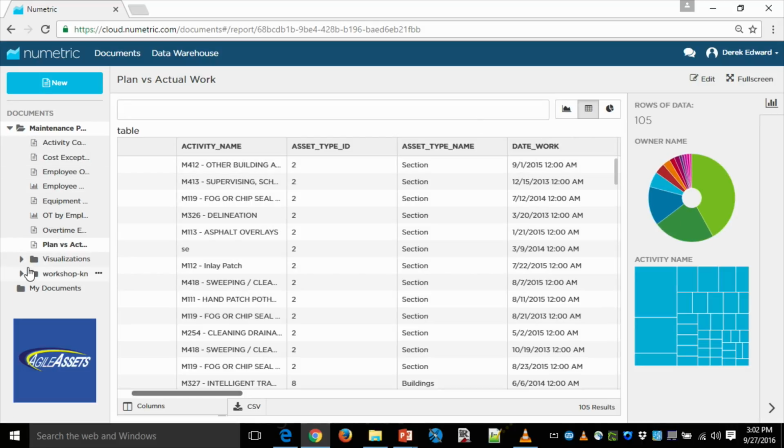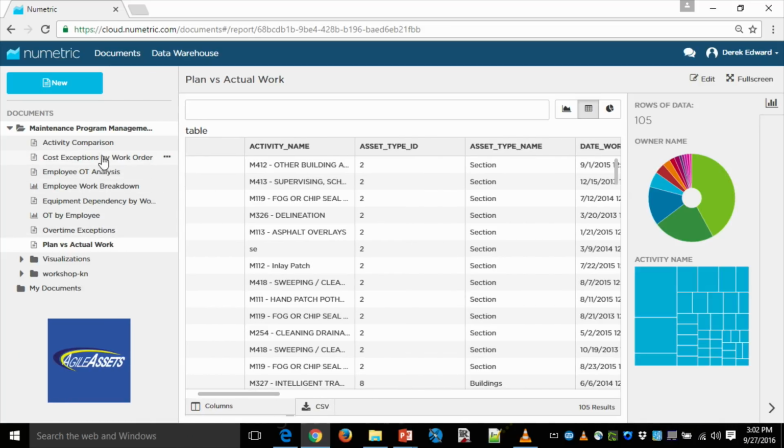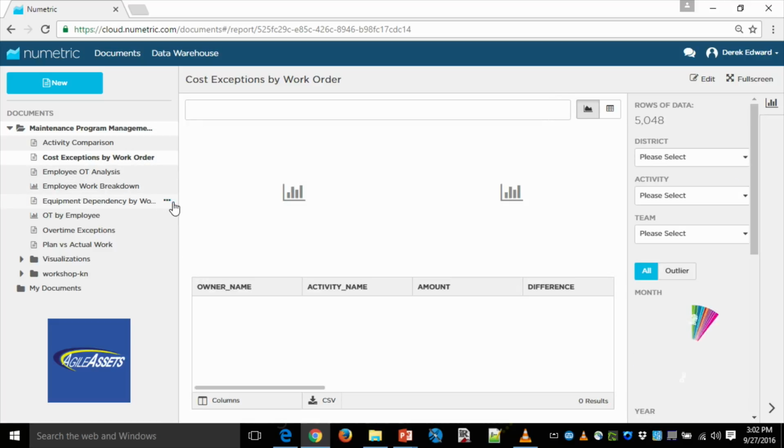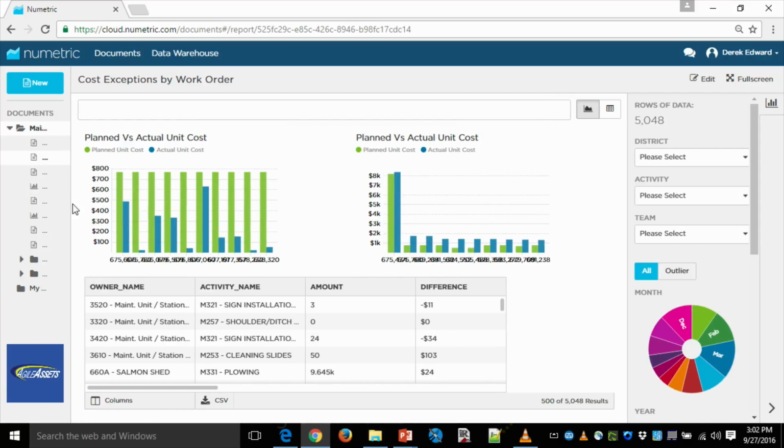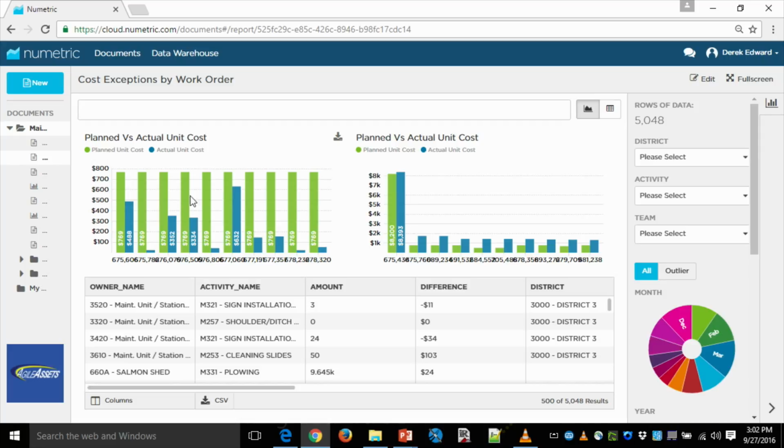All right, a couple of other reports that we have available. We have cost exceptions by work order. We're looking at 2 different ones. This one is where we have the planned unit costs exceeding the actual unit costs, and in this case, we have the actual unit costs exceeding the planned unit costs. So it's showing you the 10 worst offenders in each one.